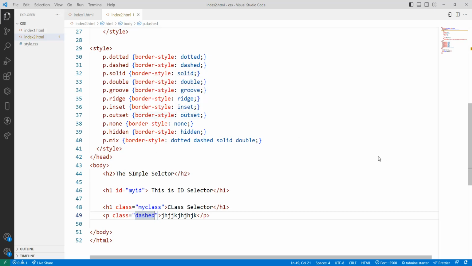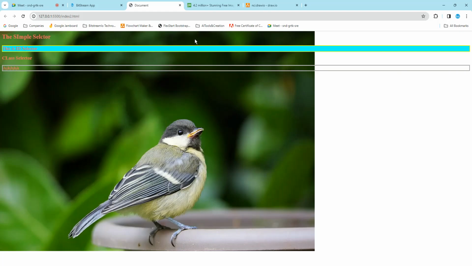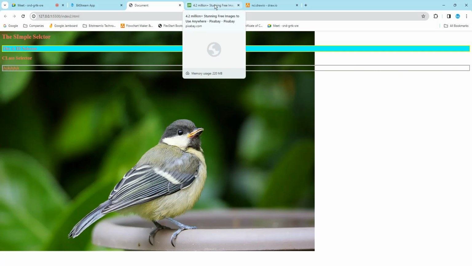Okay. So this is a ridge or a groove. What is a groove? A groove is one more type of style for the paragraph. Save it, run it. See, this groove is something like that. It's like a replication of a border. Okay, so this is how the border will work.